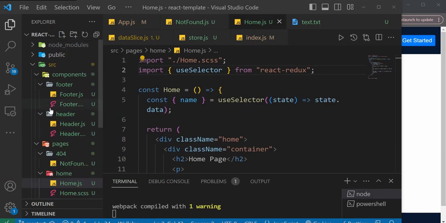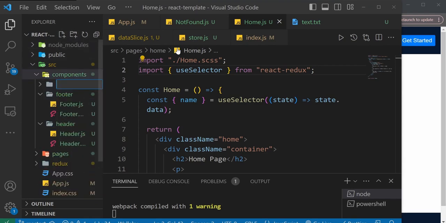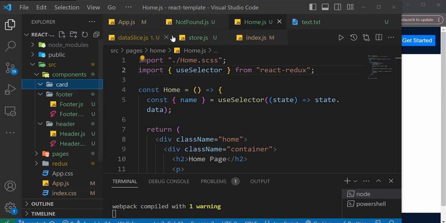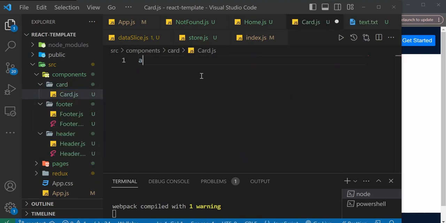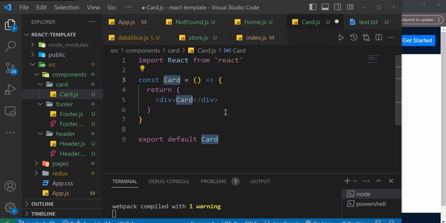So I'm going to head over to my component, and inside of that, I'll create a card. So inside components, I'll create a folder which I'll call card, and then inside of the card, I'll create a file which will be card.js. Hit enter on that and then just do RAFCE to create the card barebone component.